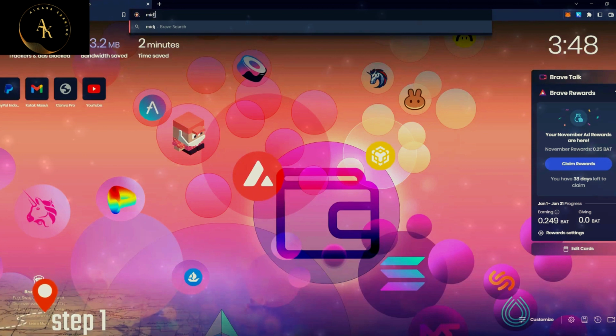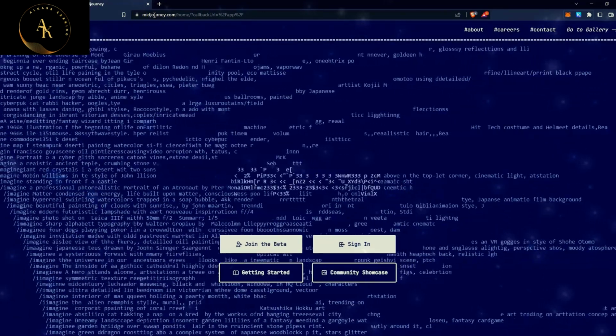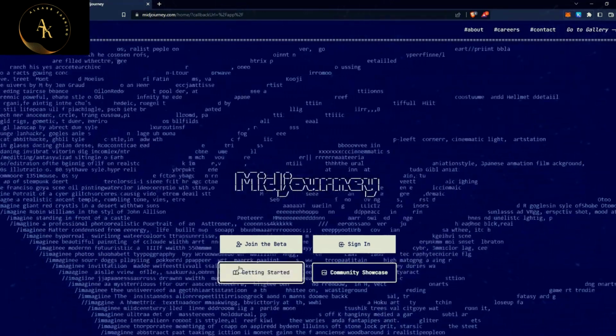Step 1. Join the Discord. Go to midjourney.com, select Join the Beta, or go directly to the Midjourney Discord. Before joining the Midjourney Discord server, you must have a Discord login.